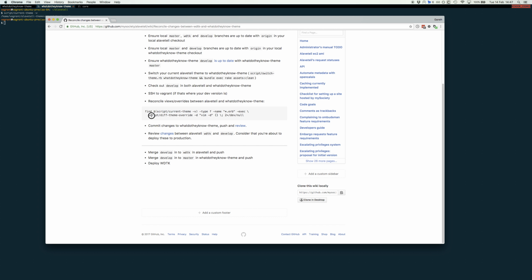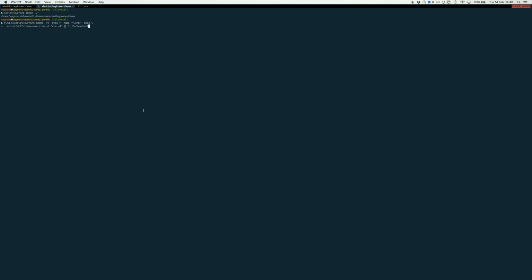And then we use that as an argument to find, and then we find all the RB files and then call script diff-theme-override on each file. And we set the diff tool to vim with -d. So that will open each file it finds in a split pane in vim. And then we can go through and resolve the theme. So we will paste that in there.